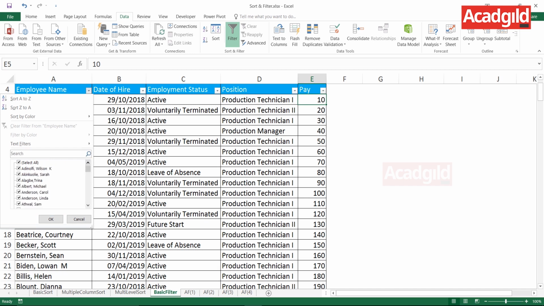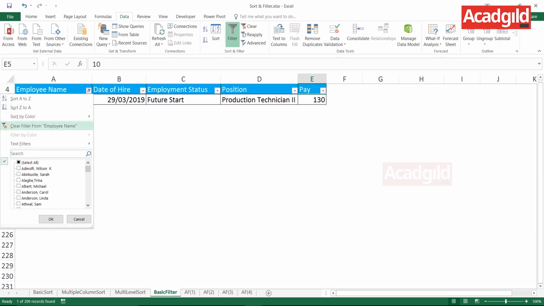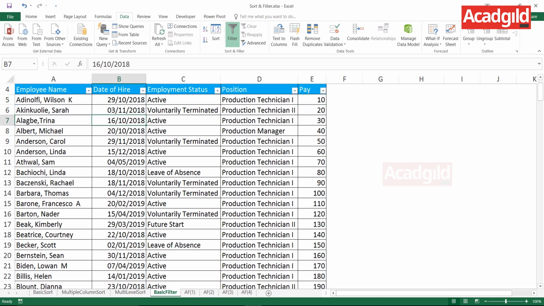Once again let us try. If I want to search for a name which starts with BEAK, I'm just writing the wrong spelling, BEAK. So this is the name Beak. You can simply select only Beak, click on OK, and you see only that particular name has been filtered out. If you want to clear the filter, simply click on clear filter from employee name and all the records would be displayed here.